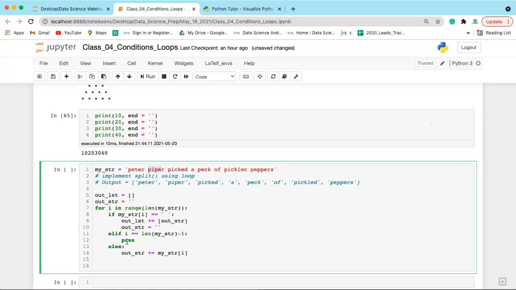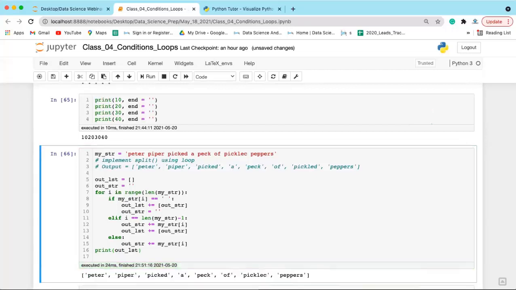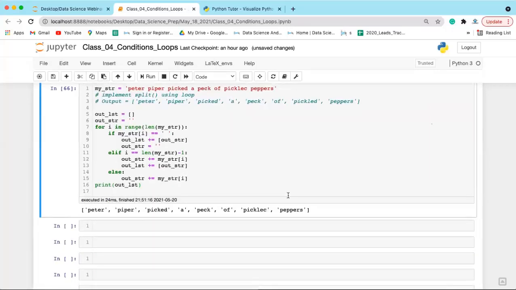Now, once I reach the end, I will do this operation again and concatenate it to the list again. This way we get the split method implemented. Let's see out underscore lst. Execute this. This is the result you are getting, right?